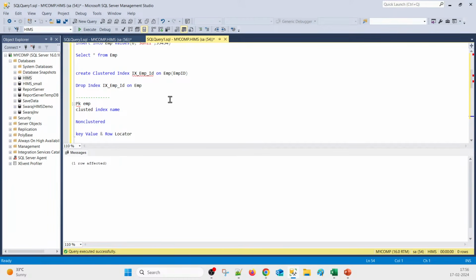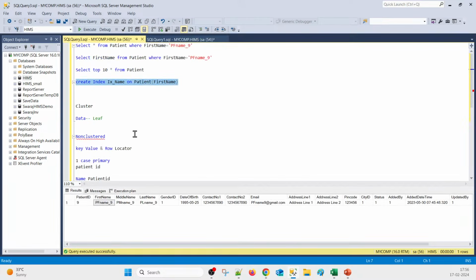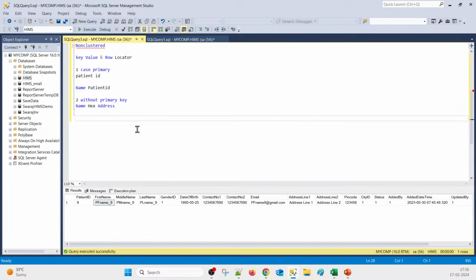And there is a situation where, instead of the star, we require some specific columns. So how do we include that column in that particular select clause? That is nothing but the covering index. So yeah, I'm going to explain it practically so you can easily understand.